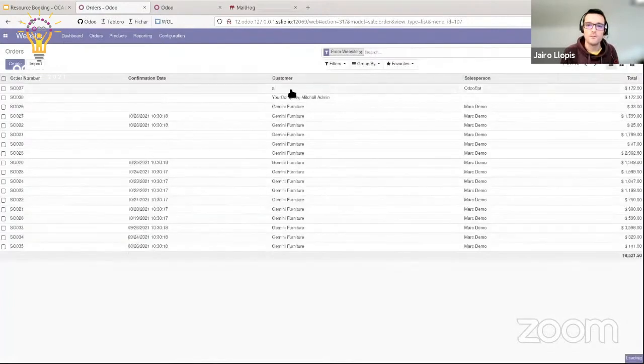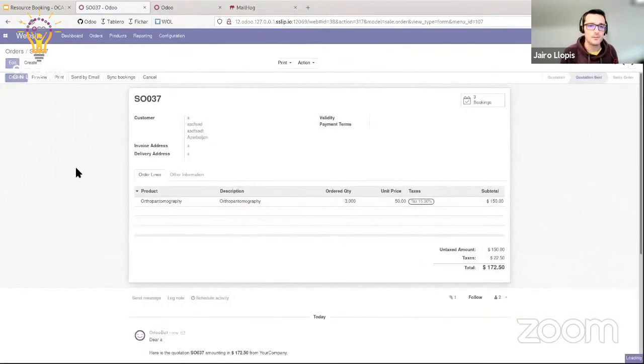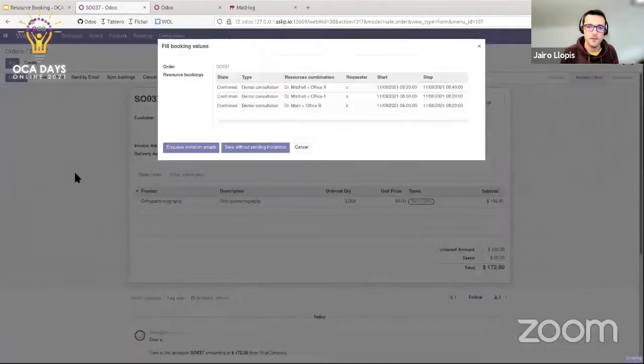Okay, here it is. Confirm it. Fine. Okay, at this point, I don't really need to invite them because they already placed their schedules, their bookings. As you can see here, I have the requester, which at the moment already now has been converted into a partner. Previously, it was not, just some temporary data in case they confirm it. So I can save without sending invitations.